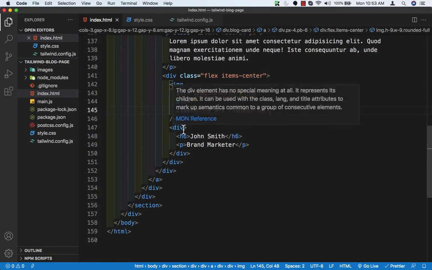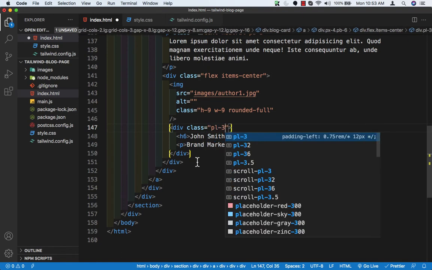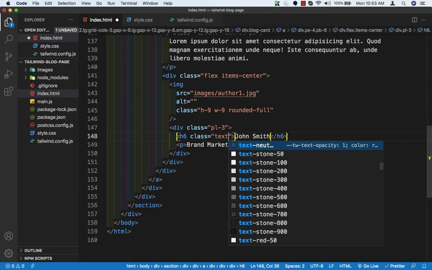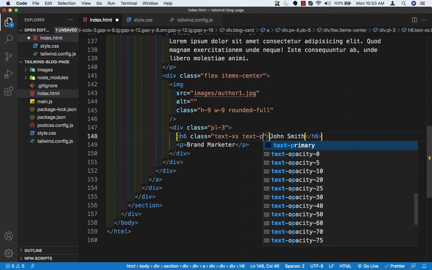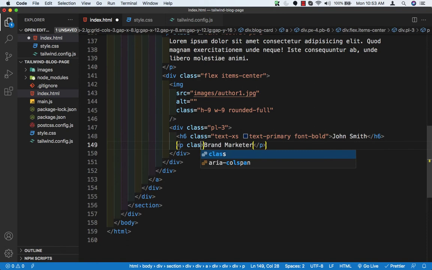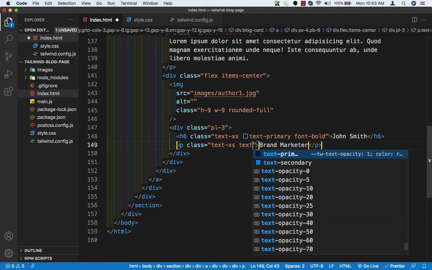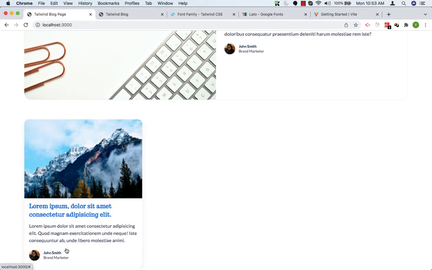Now the similar class which we have added before, we need to do it same here also. So padding left, that is going to be 3, and in h6 we can add class that is going to be text of XS. Okay, text of primary. Then we need font to be bold. Then here in p tag we will add class that is going to be text of XS, text that is going to be neutral. Okay, save this, go back, and we are done.